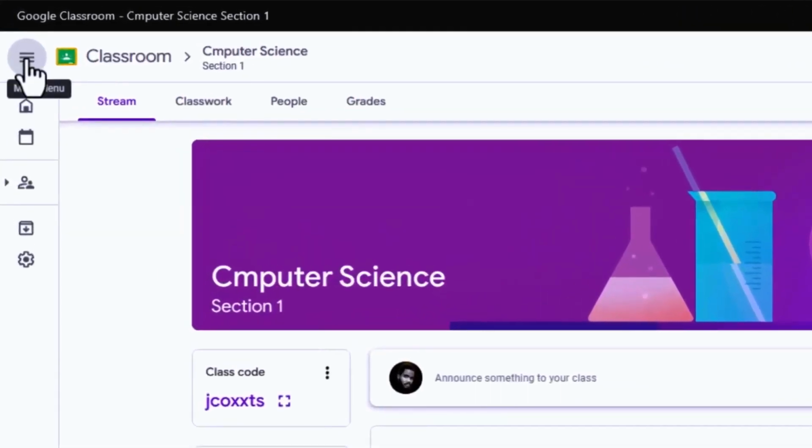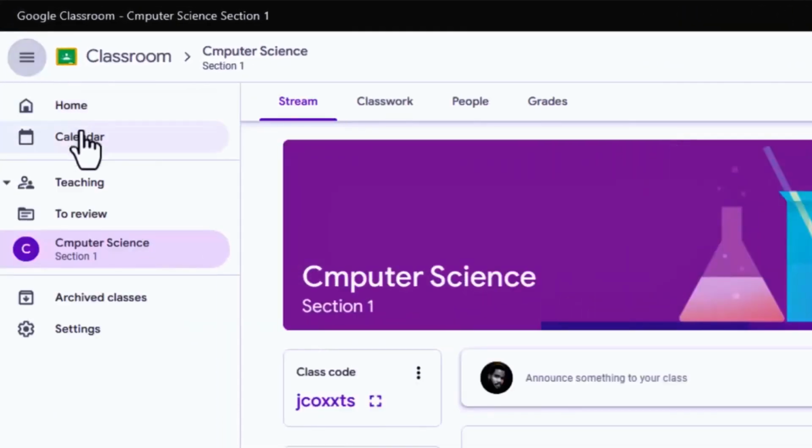At the top here, you see this button, the main menu. When you click on it, you see a lot of things. You have the home, calendar, teaching, to review, computer science, the classes that you have. If a class is open, you see the name of the class here. Now, this is the new version of Google Classroom. In the other versions, this was somewhere here.